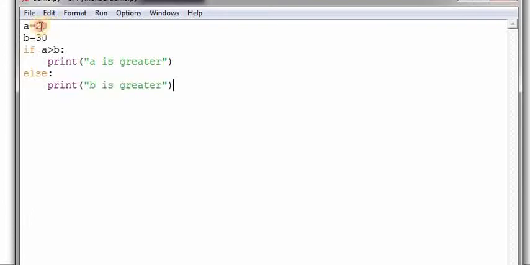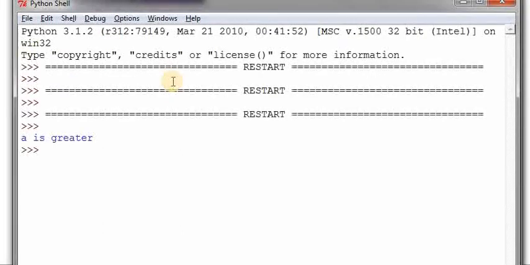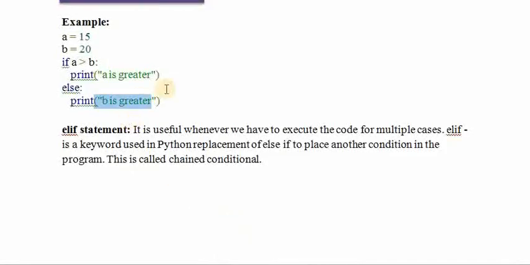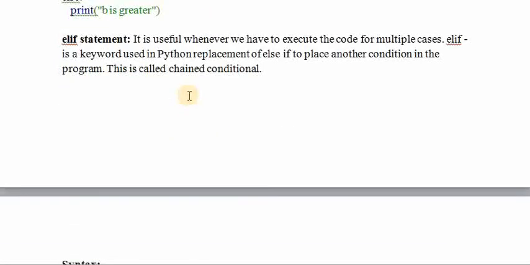A equals 20 and b equals 30. First of all, it will check whether a is greater than b. What will it return? It will obviously return a false condition, because a is not greater than b. Then it will move to the else condition. In the else condition, it will print b is greater. Check it. Now it prints b is greater. So this is about the if else statement.